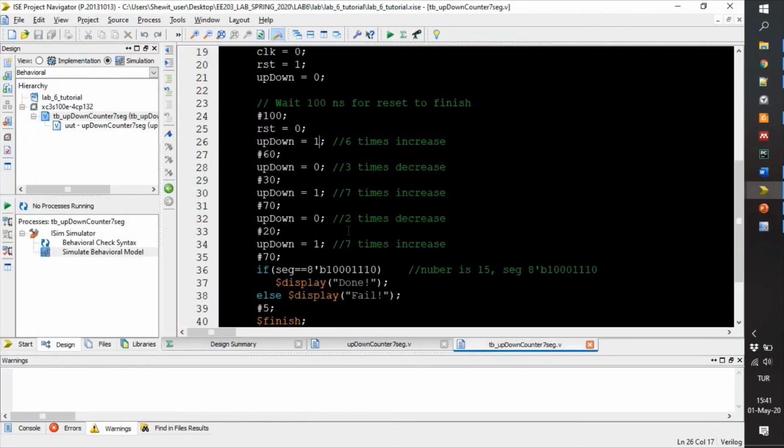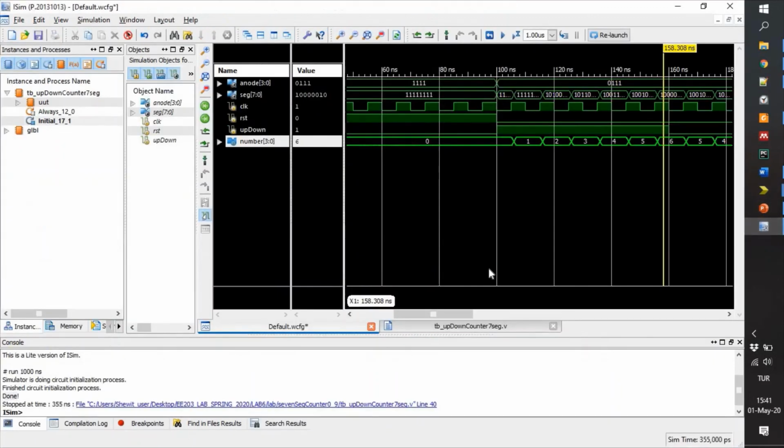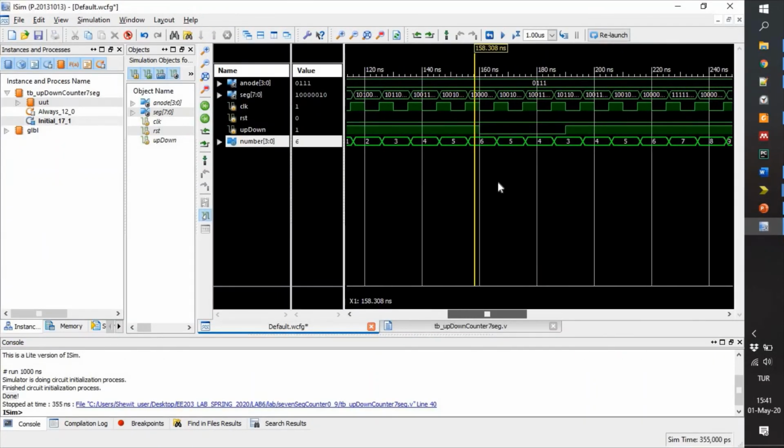After that, for 3 times I have decreased. So I will decrease 3 times. 1, 2, 3. I have decreased, then increase. Okay, up down is the one controlling everything.